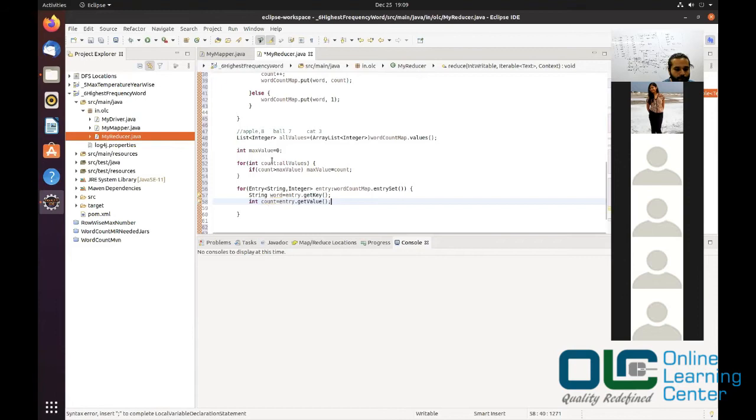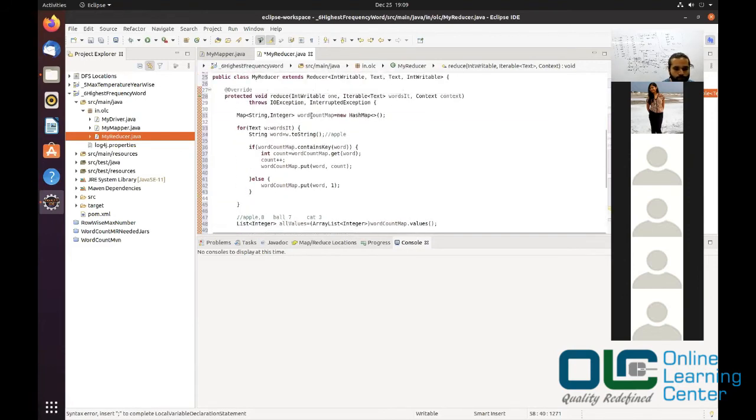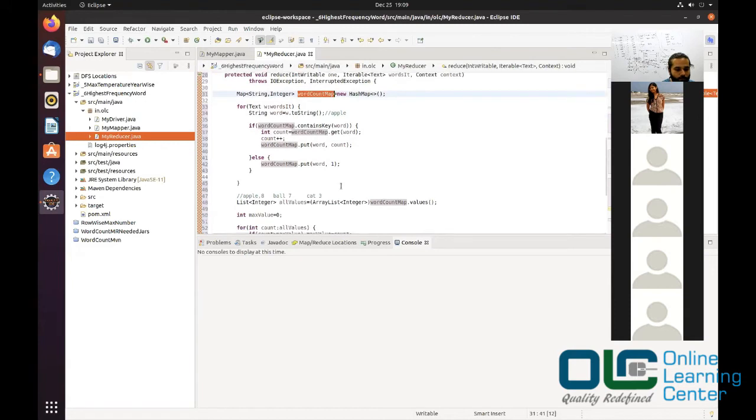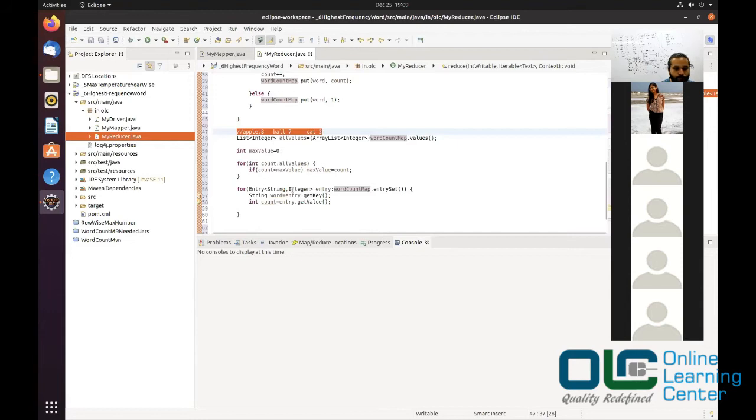So you are iterating through this word count map where you have stored everything, right? What is the status of this word count map? This, right? Now I'm asking you to iterate through this apple ball cat, and you're trying to get access to each of these elements. First time the word would be apple and count would be 8. Next time your word would be ball, count would be 7. Third time word would be cat and count would be 3.